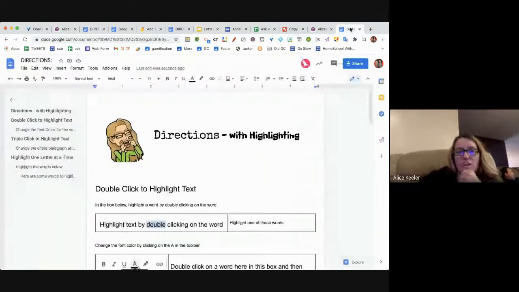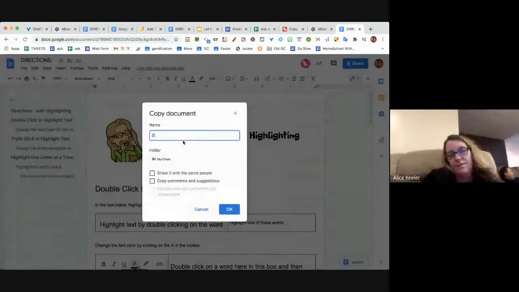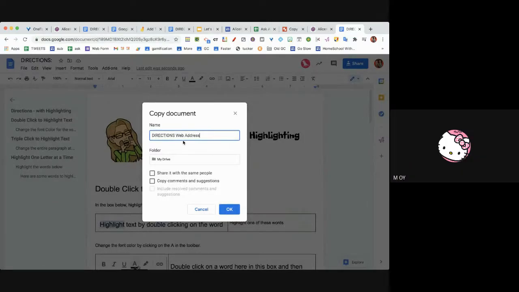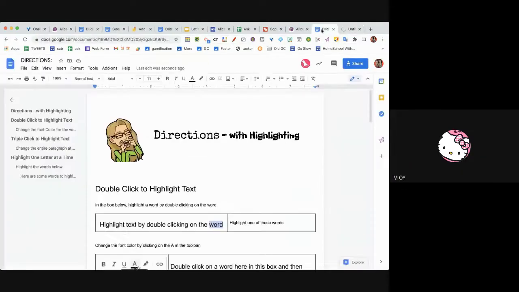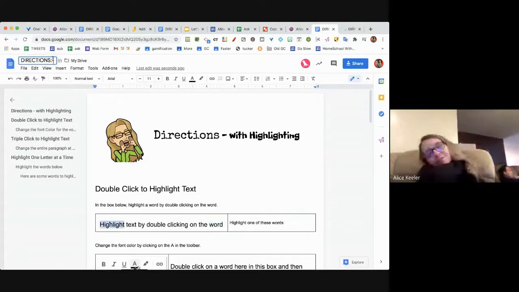Now I'm going to take the directions document I already have. I'm going to file and make a copy. But I don't have to reset the page margins and stuff.